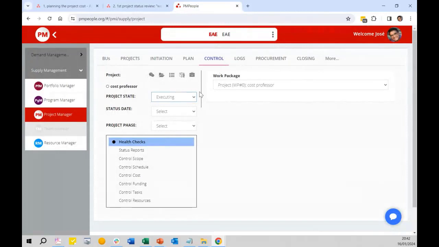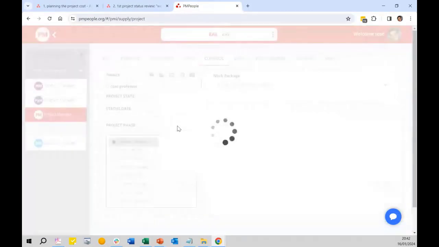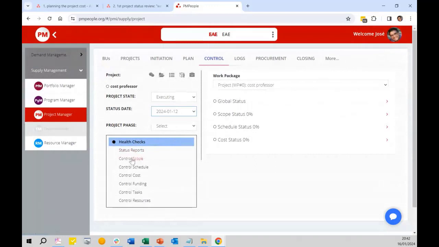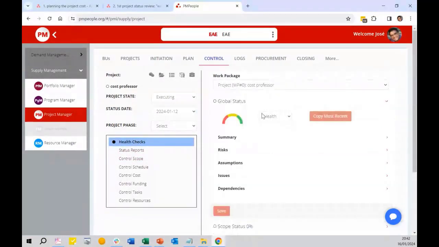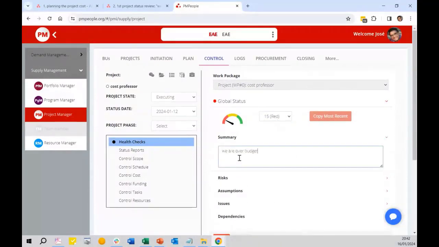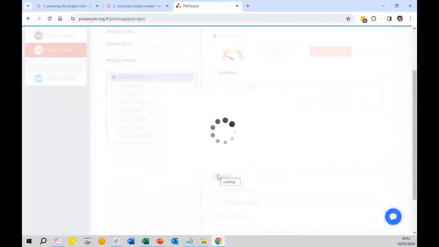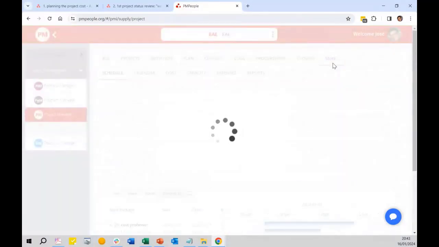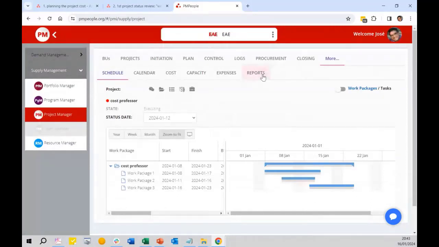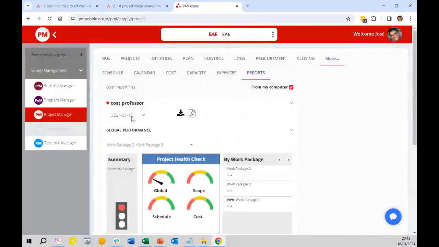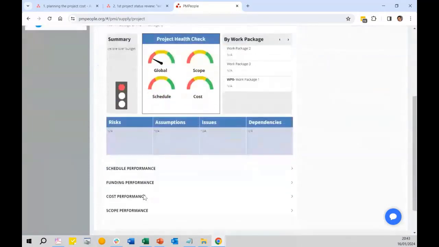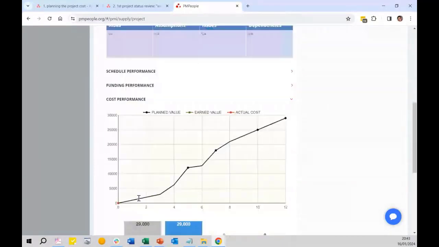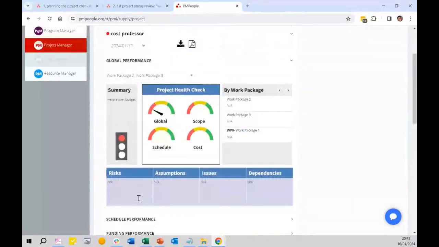So let's say that the status date is the first date, and in the health checks, I am going to say a red semaphore because I am bad. And I am explaining a little here, and I am done with this. If a stakeholder of yours is entering reports, they are going to see that in this moment, this project manager is saying that this is bad because of that. But you don't have any information here in the control, in the cost.